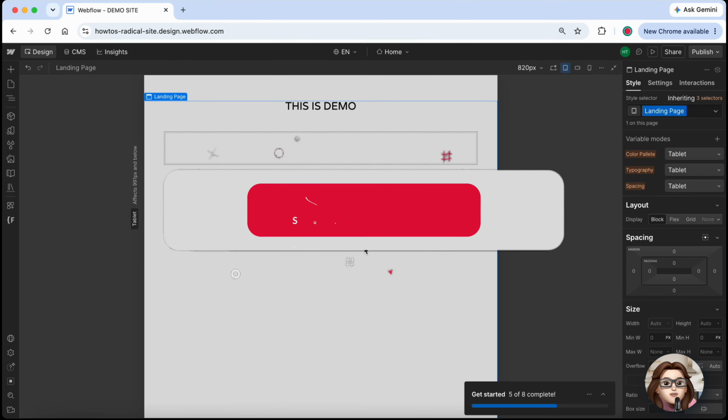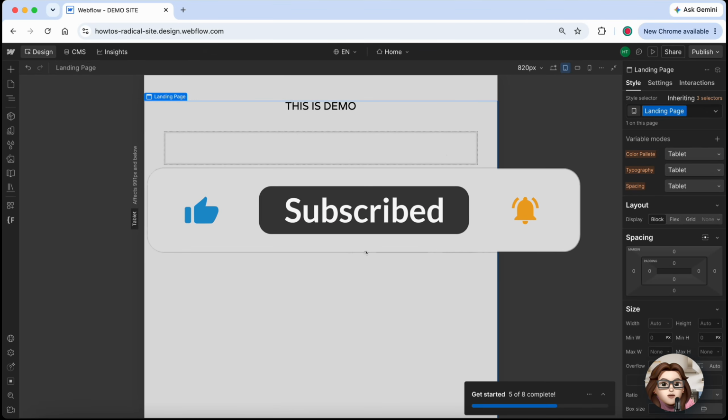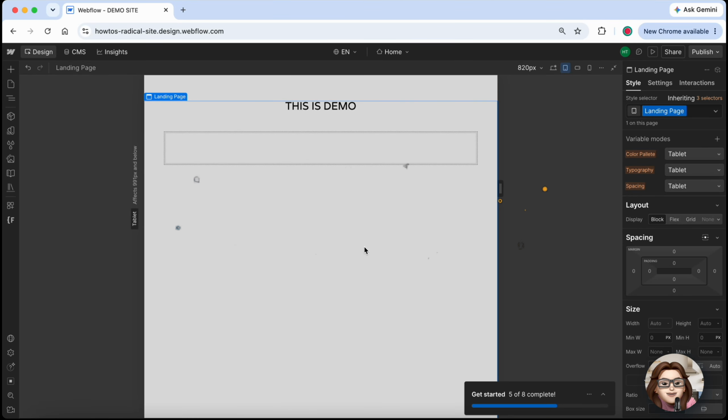In this tutorial, I'll show you how to build anything in Webflow. Let's get started. Sign in to your Webflow account and click New Site. Choose a blank project, a template, or use the AI Site Builder to create a starting point for your website.